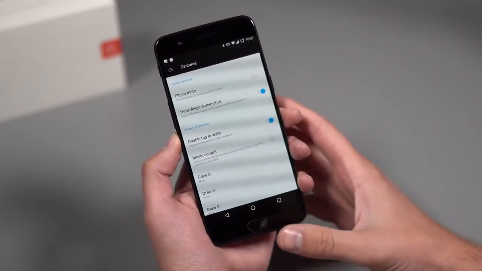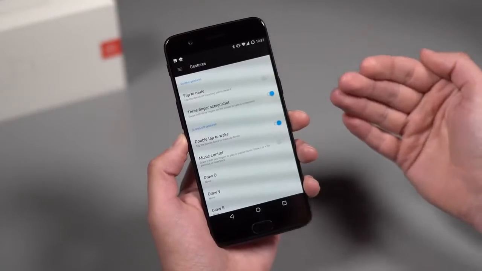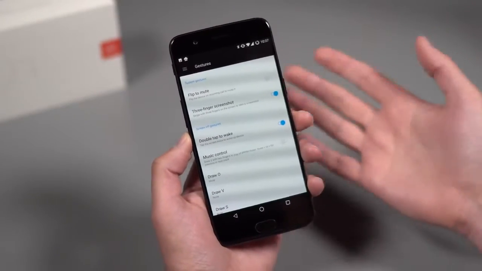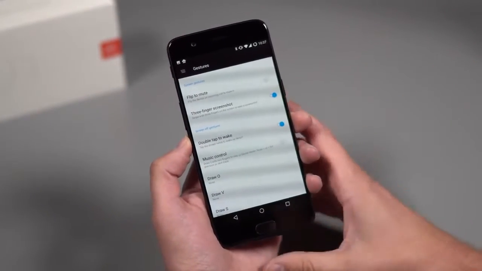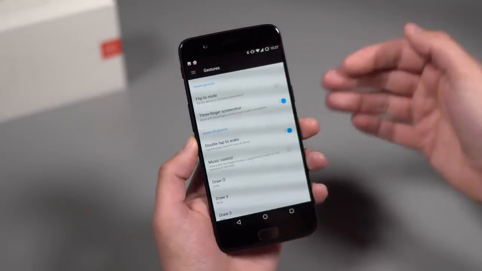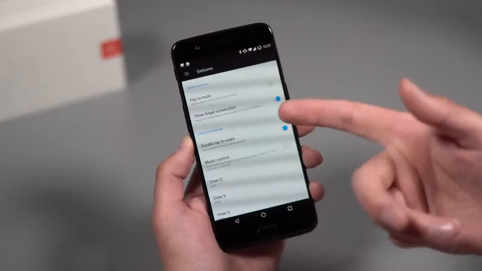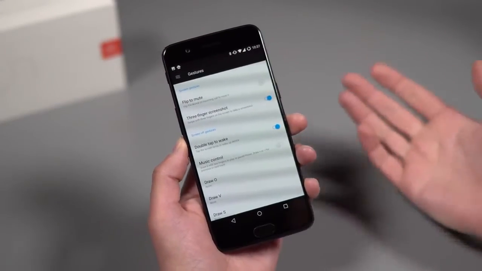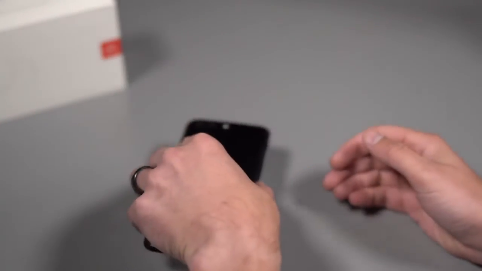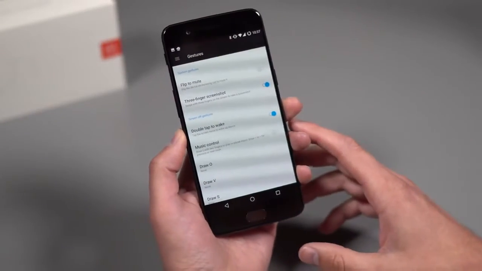So gestures are the types of things you can do that are shortcuts to get you into, you know, favorite apps, camera, take screenshots, mute your phone, things like that. So rather than reaching for buttons and that sort of thing, you can do other little shortcuts. So for example, flip to mute just means if you have an incoming call and you can't hit a button to silence it, you can just flip your phone over, set it down, and that will silence it.